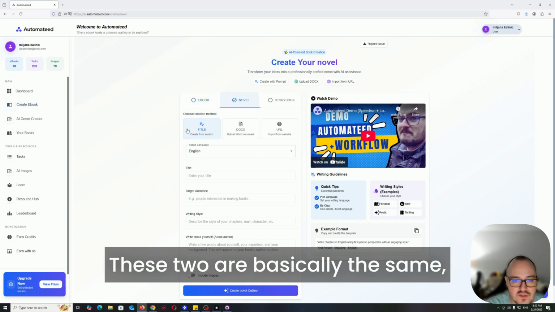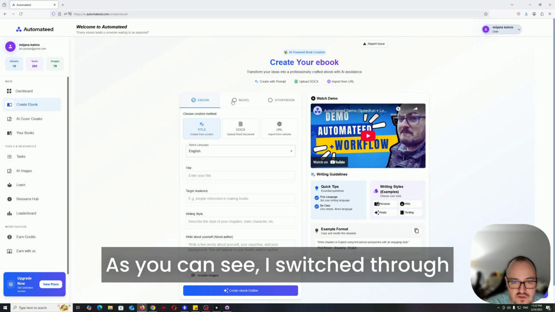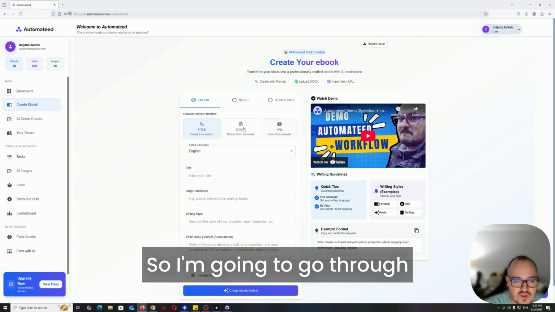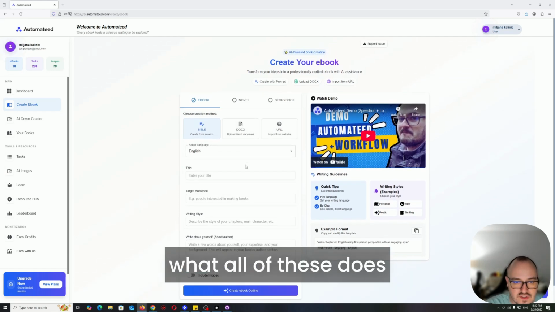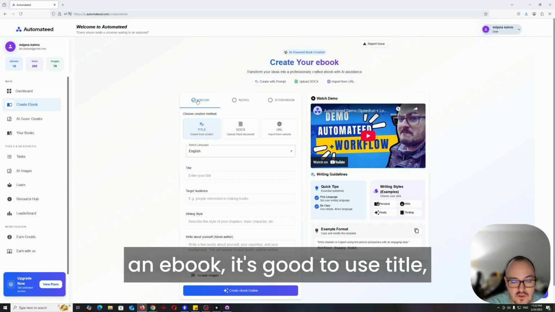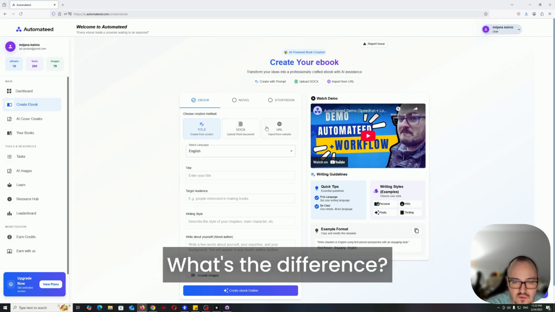These two are basically the same, have the same fields over here. As you can see, I switched through them, but they are the same. So I'm gonna go through what all of this does to avoid any confusion. So if you want to create a book, an ebook, it's good to use title, but you can also use document text. What's the difference?